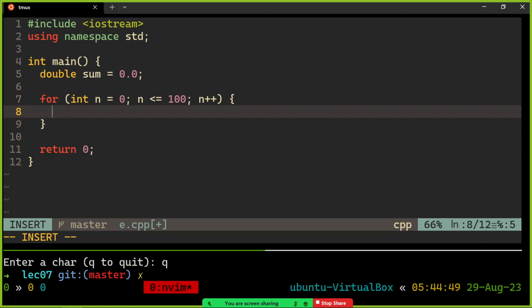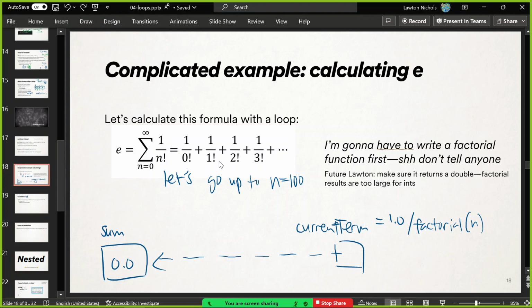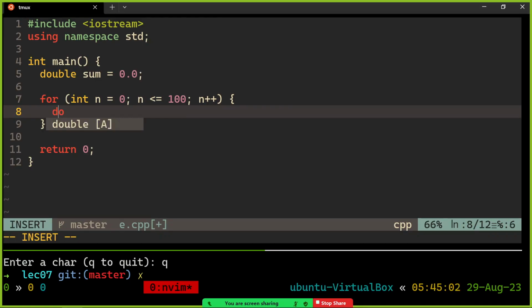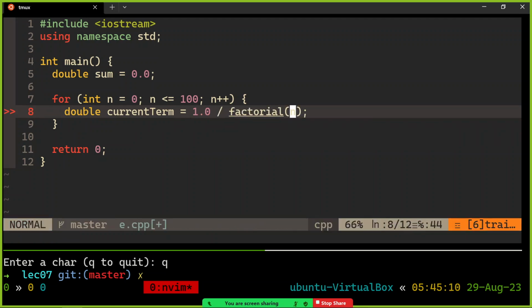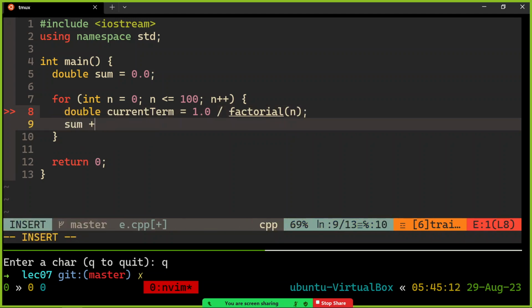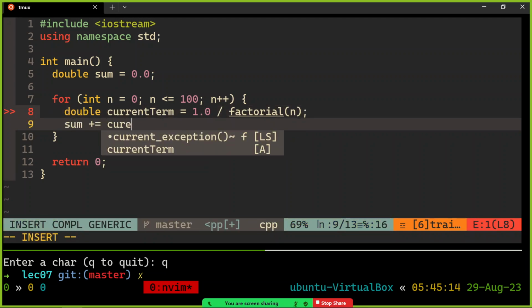It's getting bigger. And so every time I have a new n, I have a new term I need to calculate and shove into the sum variable. So this one, then this one. Just put them all in there. So what's my current term? It's 1 over the factorial of n. Double current term equals 1 over factorial of n. And then once I have that, I just add it into the sum. Sum plus equals current term.